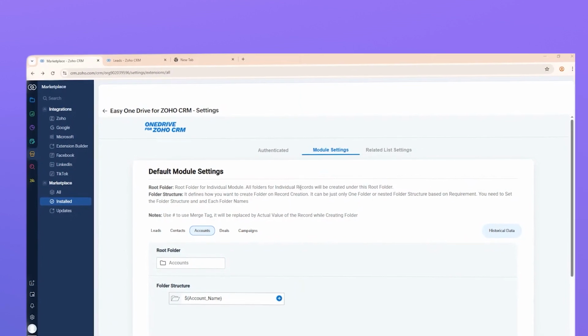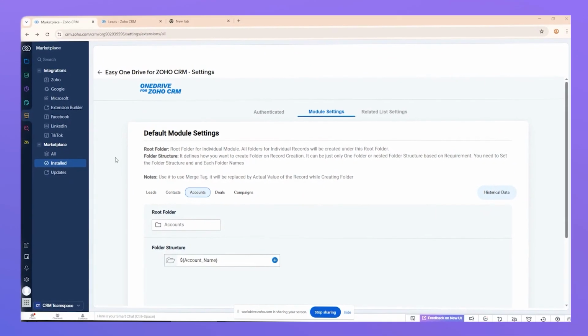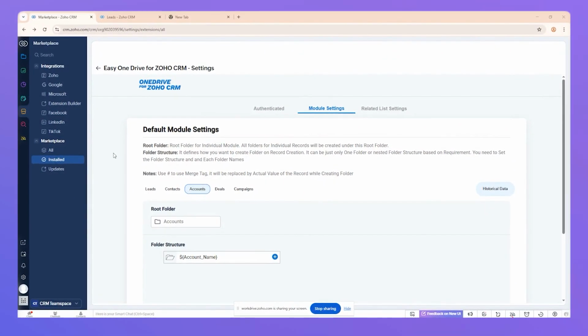Hello everyone! If you have records that are not synced with OneDrive, you can sync those records using the historical data process. Let's move on to the procedure.